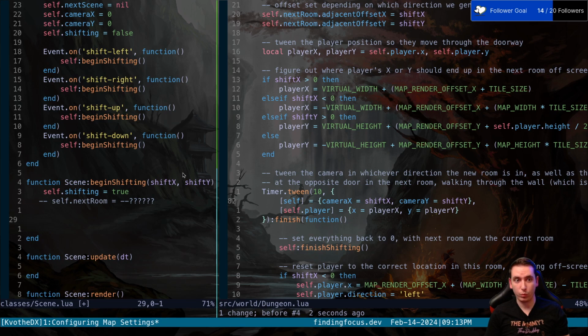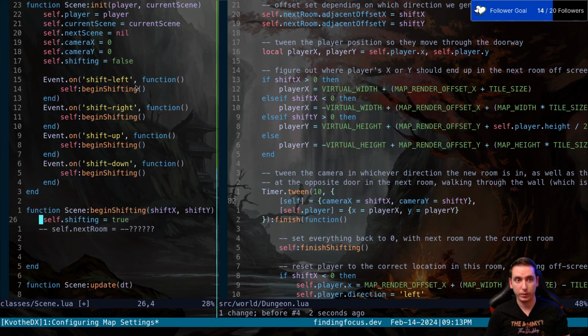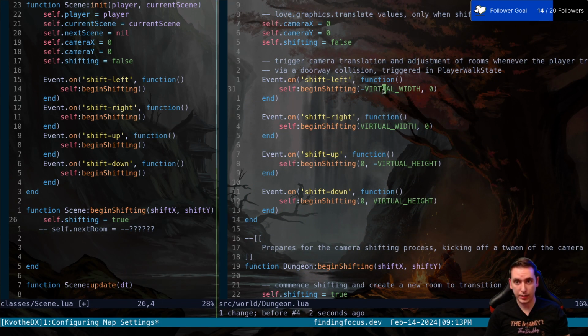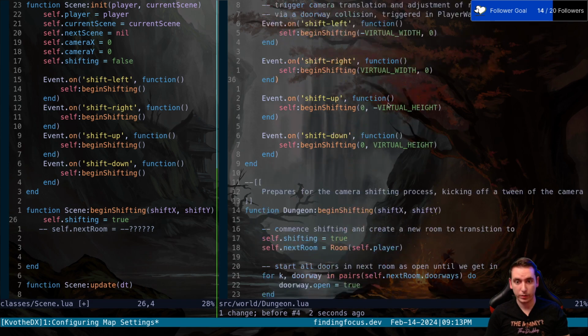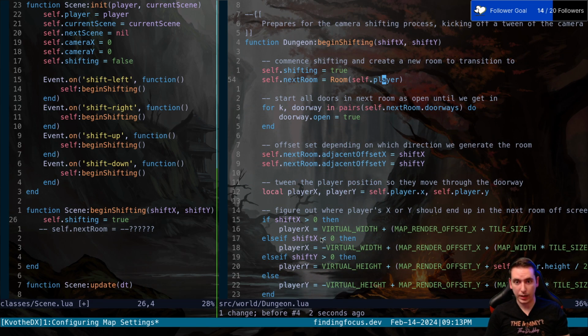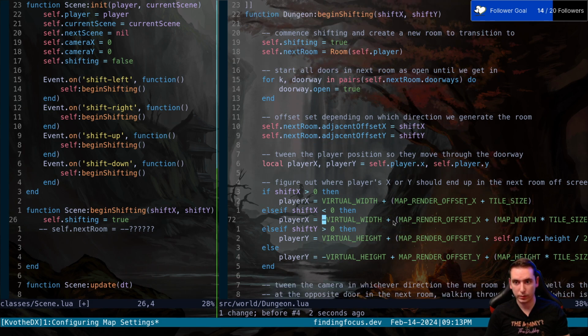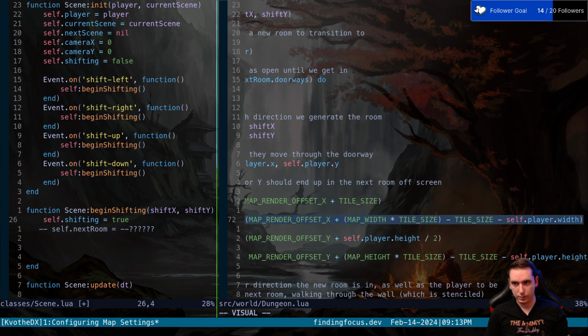So once we put in our proper parameters here, see how this is negative, so shift X is negative, therefore they're doing a shift X is smaller than 0, which means that their player X is going to get a negative virtual width plus map render offset X plus map width times tile size minus self.player.width. So we don't need to do all that, because we're not doing this map render offset, because our map is actually just all the way to the side of our screen. So hopefully ours can be similar to that.